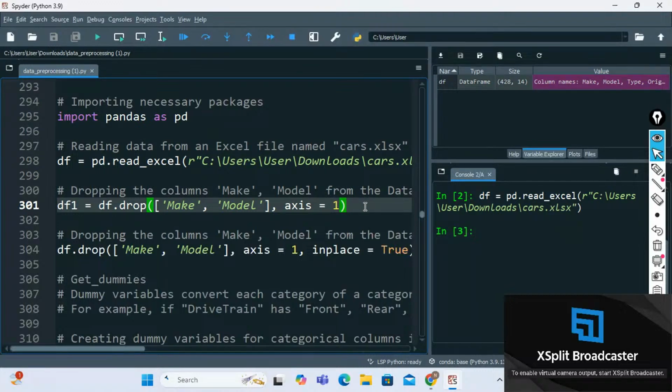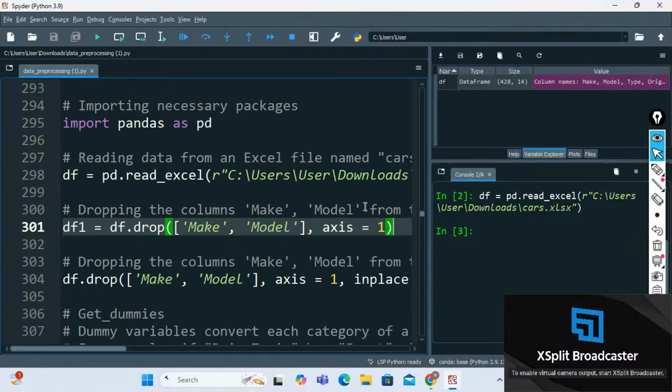What are we doing in line number 301? What is the function that was used? Is the screen not visible properly? Is it clear now? The function that I'm using is drop, and the drop function will drop the features, the columns. What columns am I dropping? I'm dropping make and model.